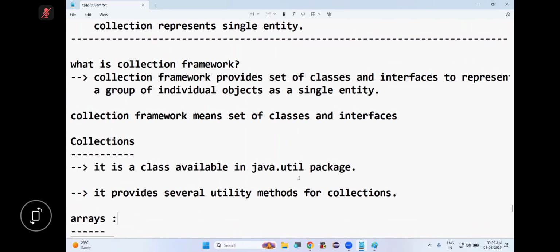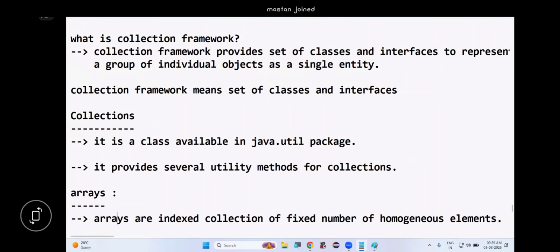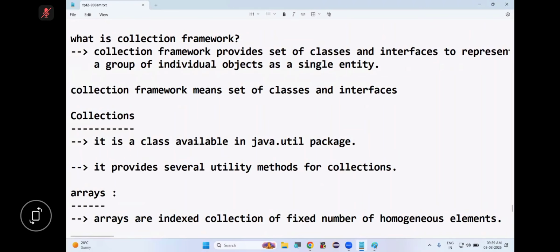So what are arrays? Arrays are indexed collection of fixed number of homogeneous elements. In an array, we can store collection of elements. Every element in an array has index which starts from 0. Is this clear?